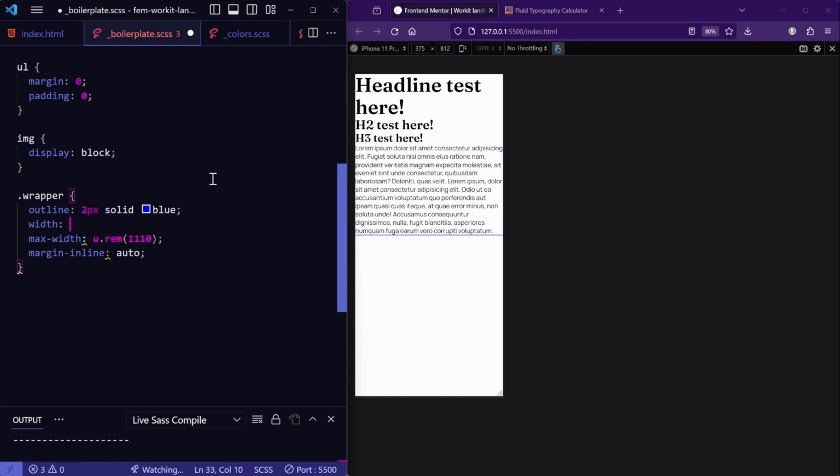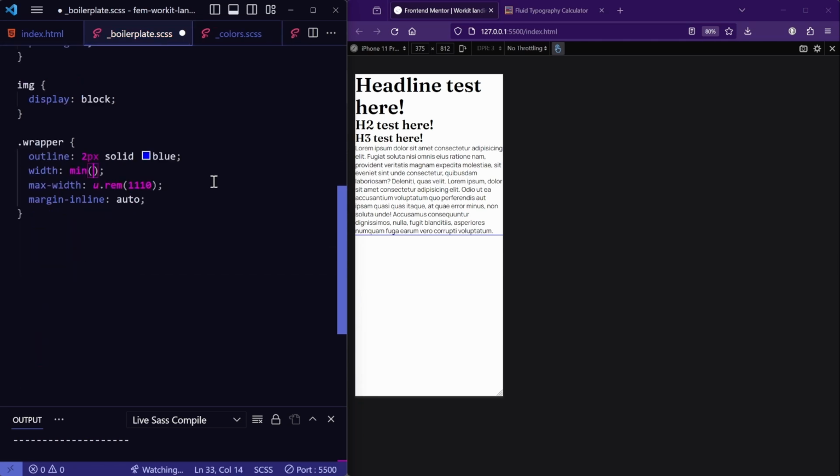So for the width, we're going to use a function called the min function. And in the min function, you can set two different parameters. I think you can do maybe more, but maybe it's just two parameters. And whatever is the lesser of those two values is going to end up being what the width is going to get set to.